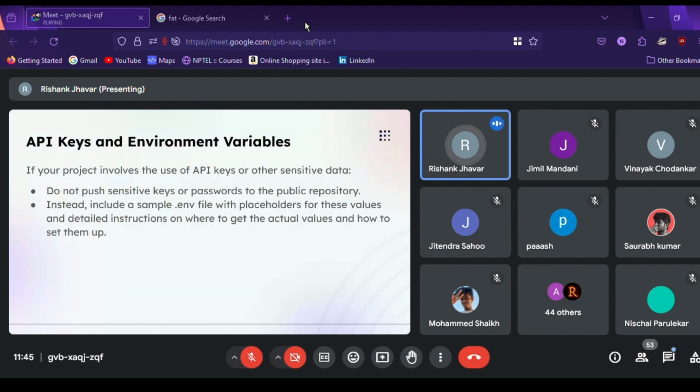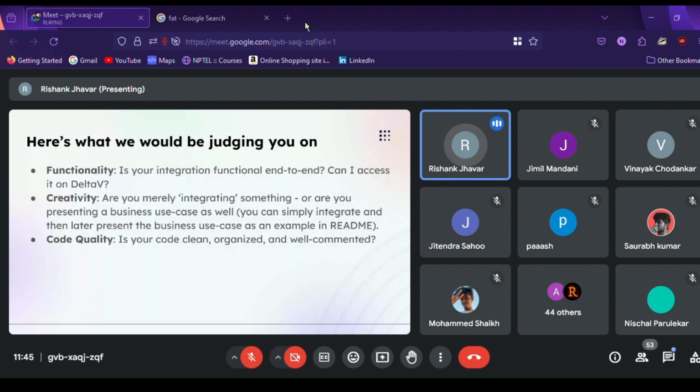And obviously, one of the best practices that you need to follow is that if you have API keys or sensitive data, try not to push it to the public repo. You can include a .env file, a hidden file with placeholders for these values, and you can just give some instructions in the README on how to get the actual values.